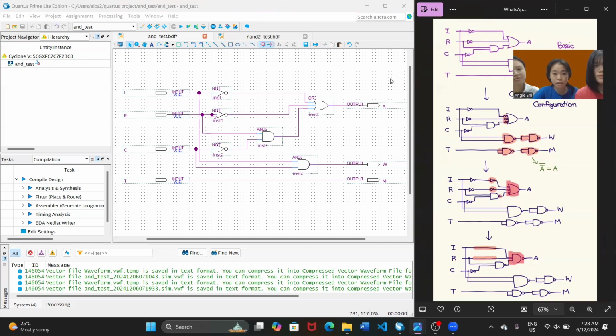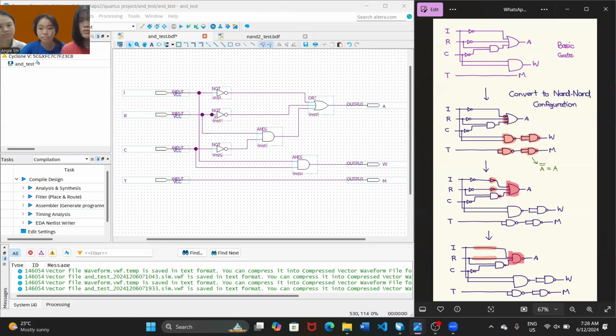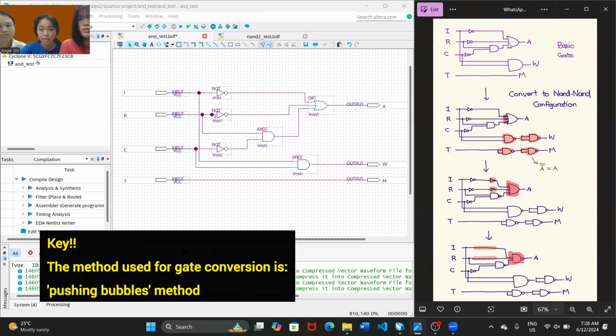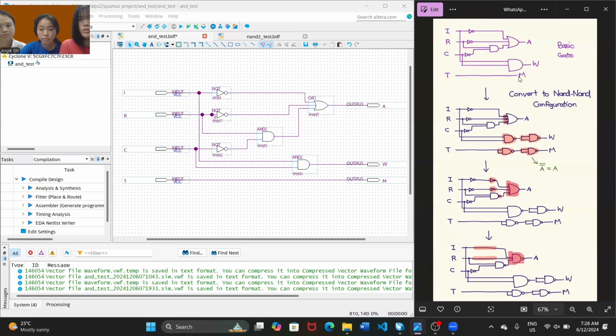Now I'll explain how we convert from basic gates to NAND gates. If you look to the right side of the screen, there are two basic gates that we need to convert in this circuit, which are the OR gate and the AND gate. The method that we use to convert is the pushing bubble method. To convert the OR gate, we first add two bubbles on the input side of the OR gate. Then we push the bubbles toward the inputs.